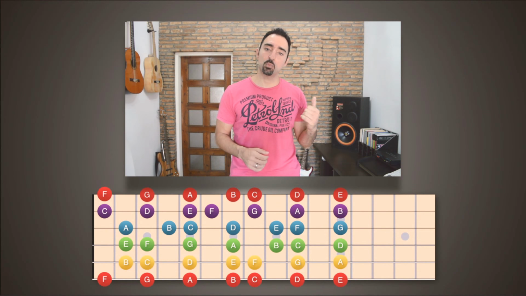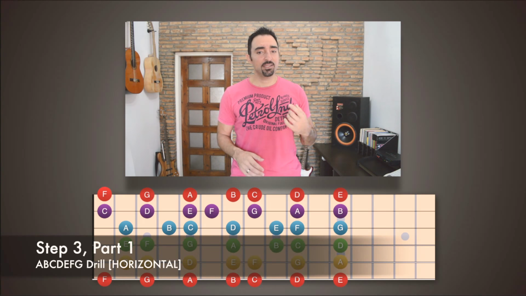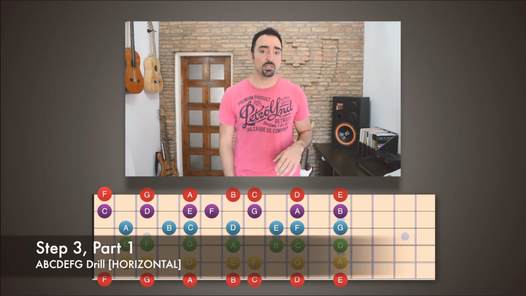In this third step, we're basically repeating what we did in step 1 and practice horizontally, but using all 7 natural notes. Here's an example, again on string 4, using one of the A, B, C, D, E, F, G drills.